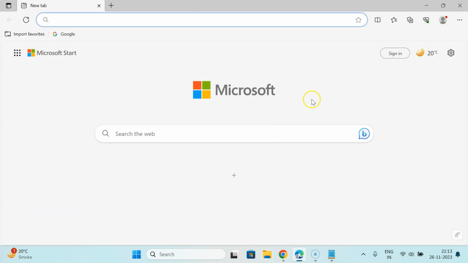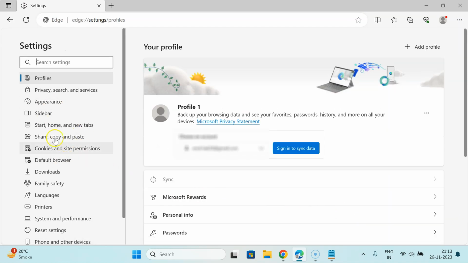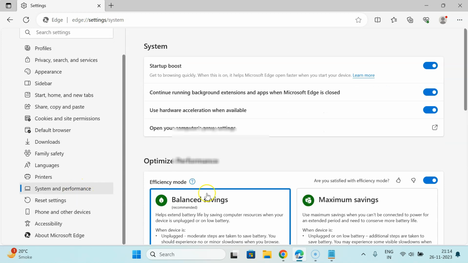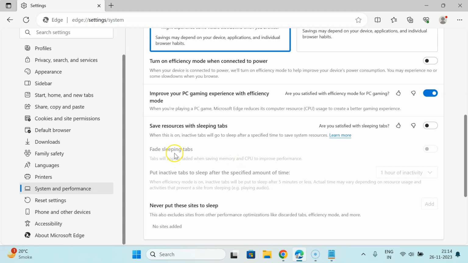You can see it's now opened, and after that just click on these three dots at the top right and then click on settings and then scroll down in this left menu, and you can see guys here we have this system and performance. So just click on it and then scroll down a little bit, and you can see guys here I have this fade sleeping tabs.